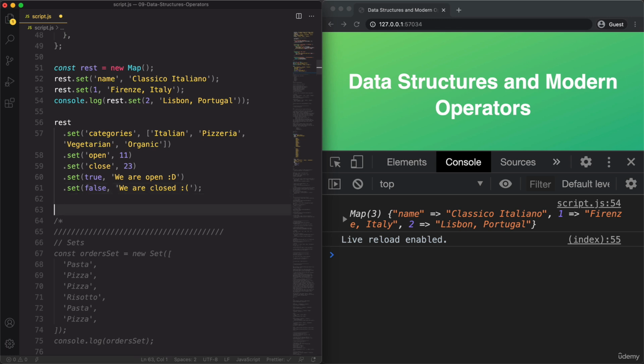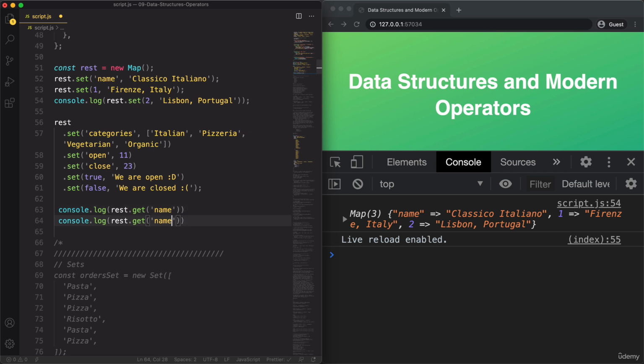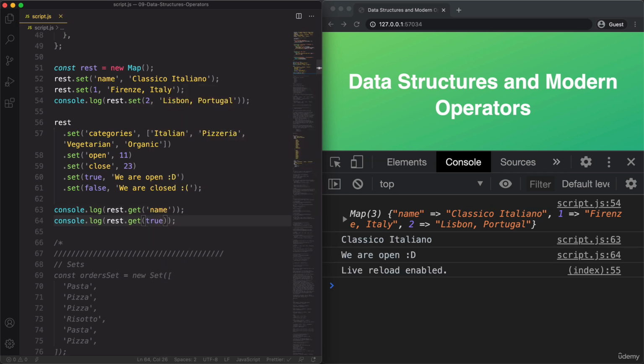Okay. Now, in order to read data from a map, we use the get method. And so that get method is available on all the maps. And all we need to do is to pass in the name of the key. So let's log this to the console actually. And let's just duplicate it here and also log true. And you see that the true key here is then mapped to we are open, and name to Classico Italiano, of course.